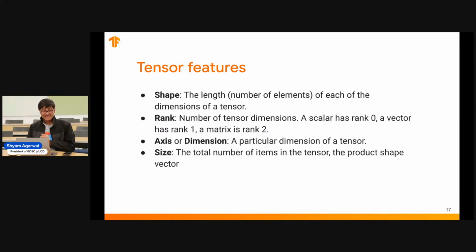All right, size refers to the total number of items in the tensor, the product of the shape vector. So basically, fundamentally, you're allocating a block of memory and some metadata around some brick of numbers. Tensors are to be thought of as nothing different than normal matrices or arrays.